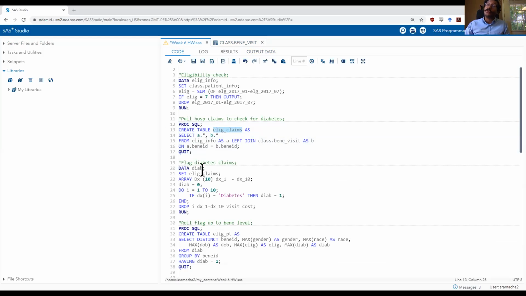So to do that, I'm just going to write a data step. I don't have to use a proc SQL every single time, right? So I'm going to go back to a data step here. I'm going to create a file called diab, diabetes, from my elig_claims file. I'm using an array statement to do this. I have 10 different diagnosis variables. I could have written 10 different if-then statements, but that seemed laborious and unnecessarily long. I want to keep it brief.